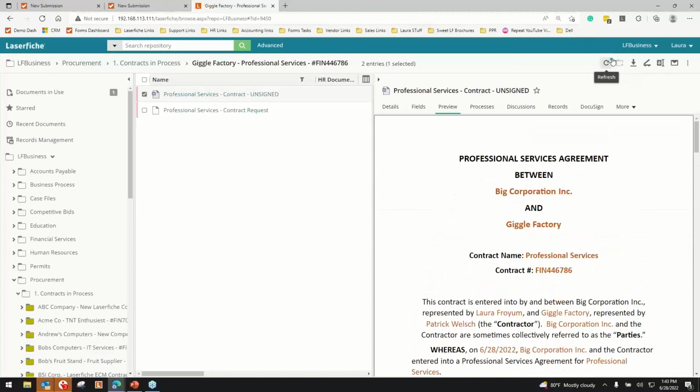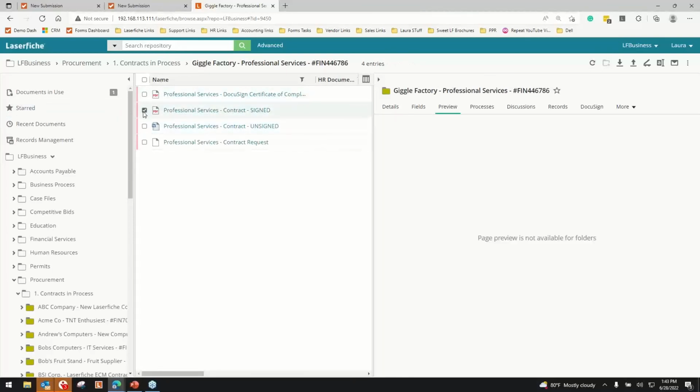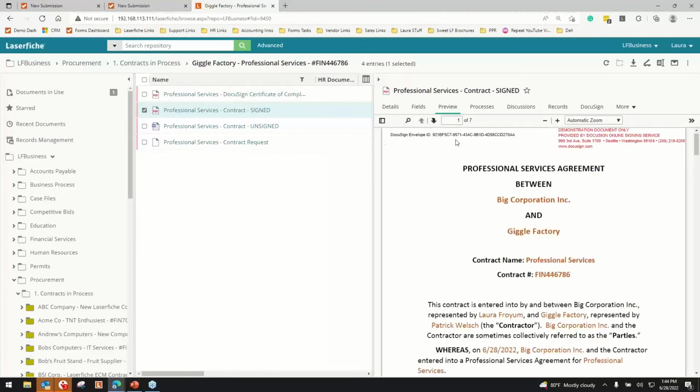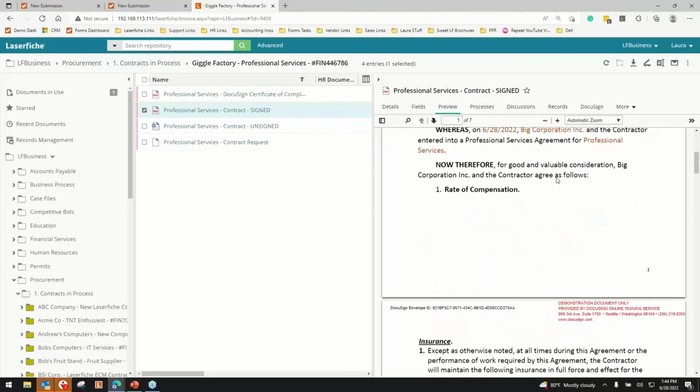And then we've got a refresh notification. So if I click refresh, we'll be able to see we've got some new documents added in here. I can go ahead and take a look at this PDF, which is the signed version that got pulled back into our repository. We've got that envelope ID information.